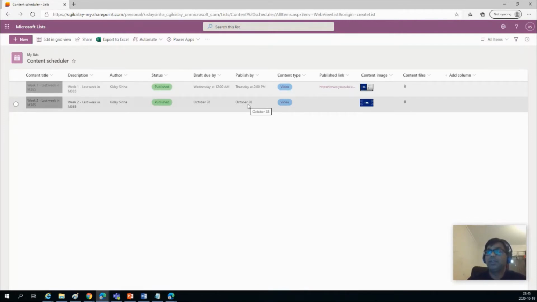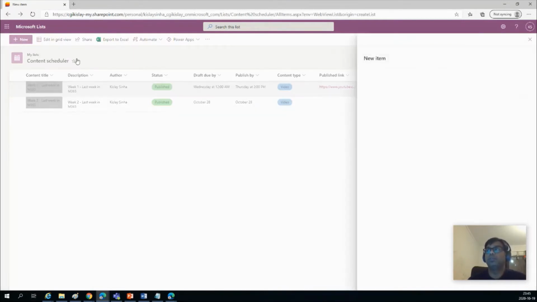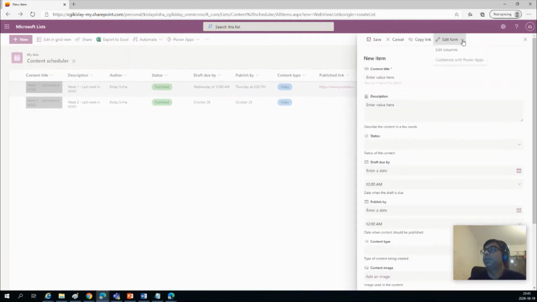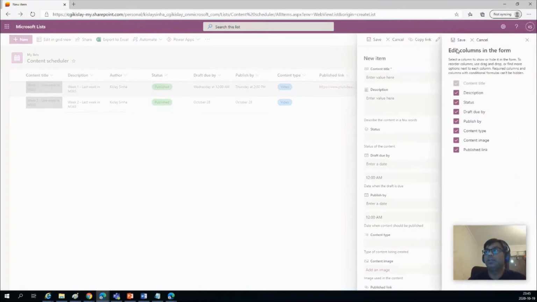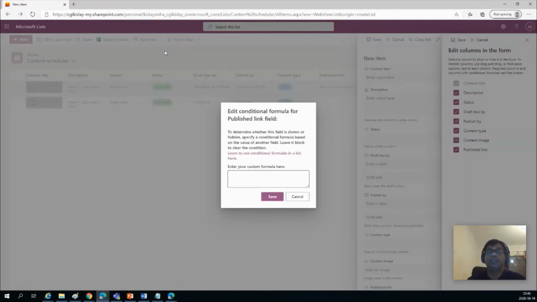To do the formatting based on columns, we can go to the edit form of a list item or the new form. Let's take the new form, but the process remains the same. You click on the new form, then click on edit form here, and then click on edit columns. When you hover at the end, you will see the columns on which you can put conditional formatting. You cannot put conditional formatting on all types of columns, which I'll come to later, but you can put it on this particular column. So, edit conditional formula.